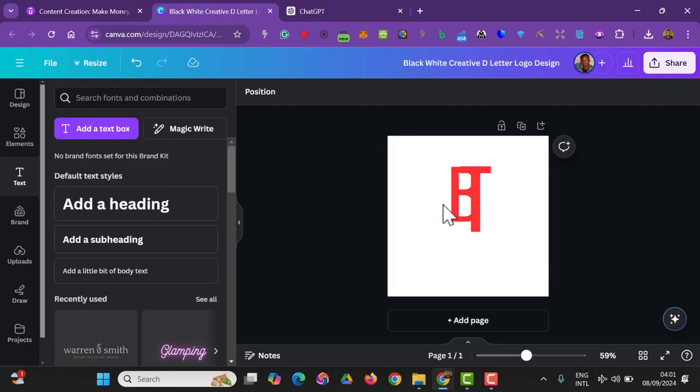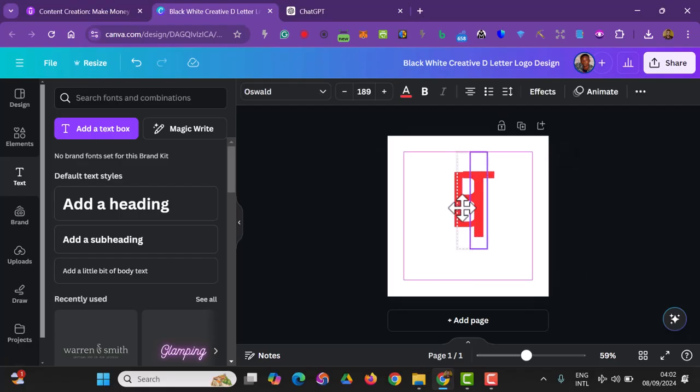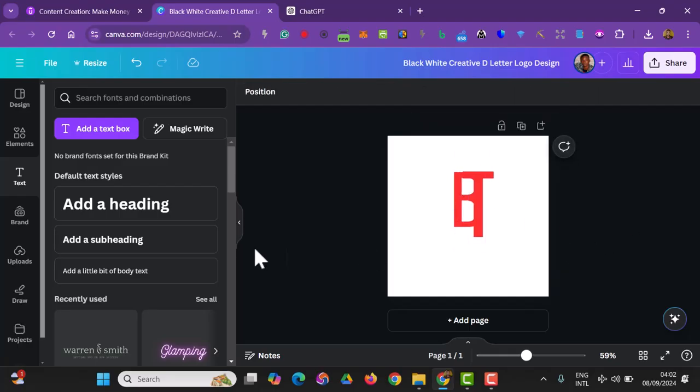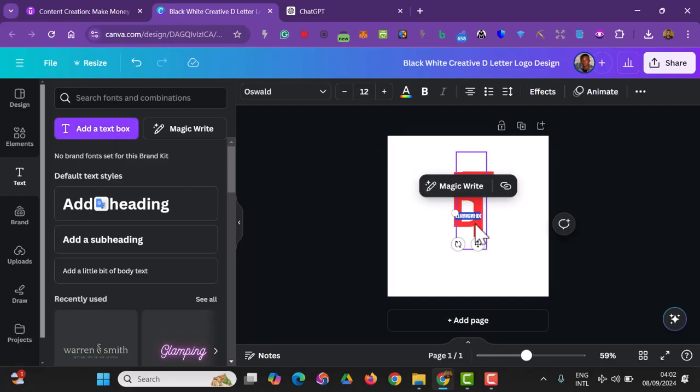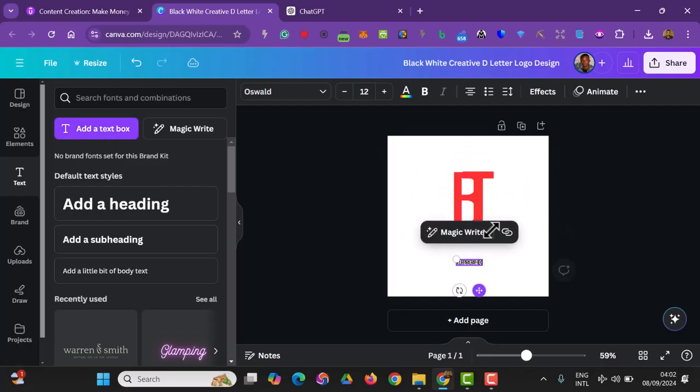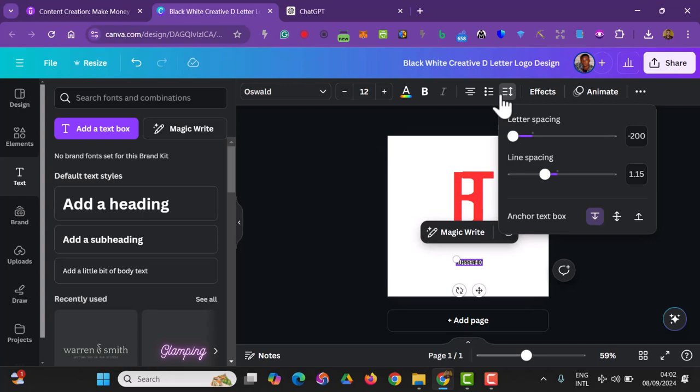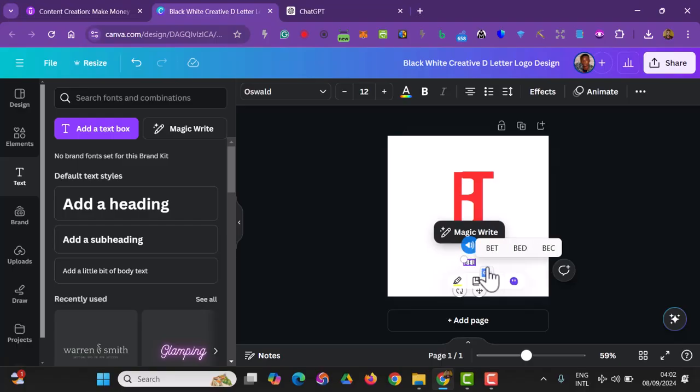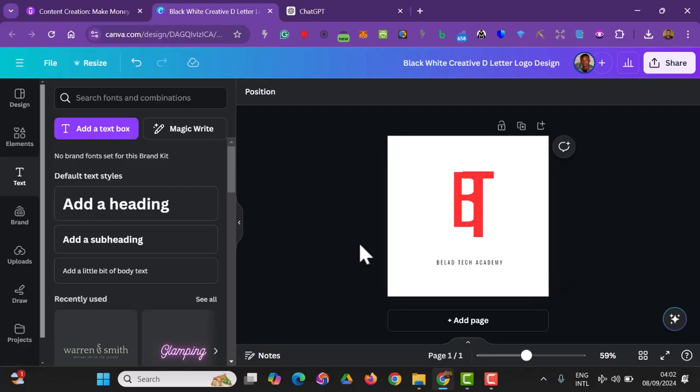And here we have this e-signal. So we could just make something out of this, and that's our first idea. And you could bring in a text box as well and name it Billard Academy. So the spacing, remember the spacing right here. We could just make this something like this, 260, and I'm going to give it Billard Tech Academy. And here we have that. You could change the text as well.